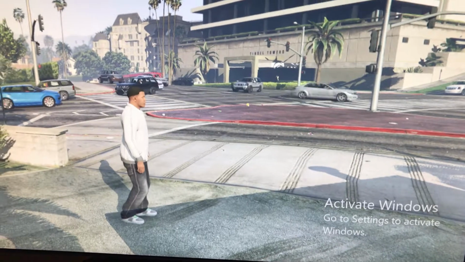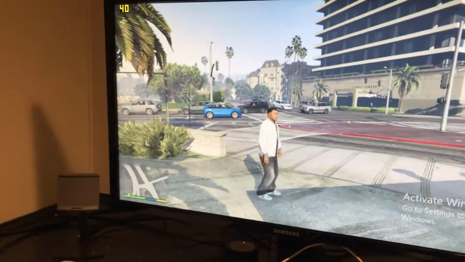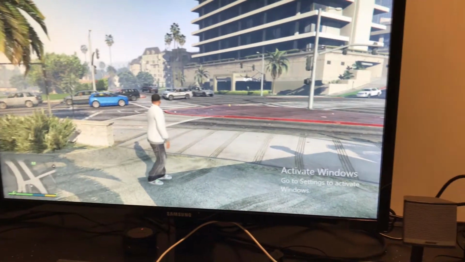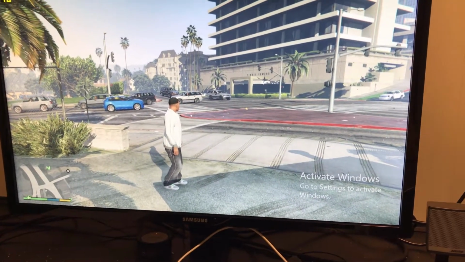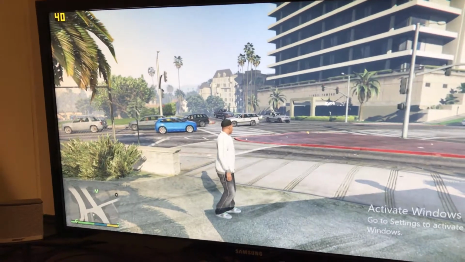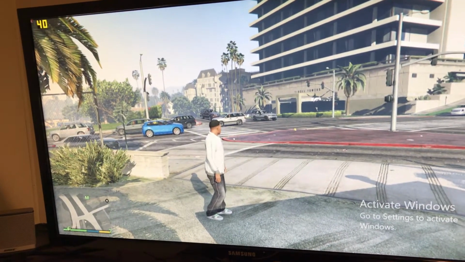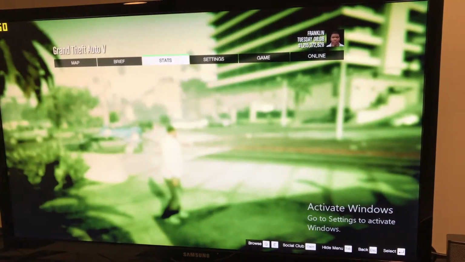But what I want to show you is that you can actually put this in 4K, all normal settings on this 1050 Ti, and still get 60 frames. It's roughly around 60, very, very high 50s. So let's go ahead and try that out.